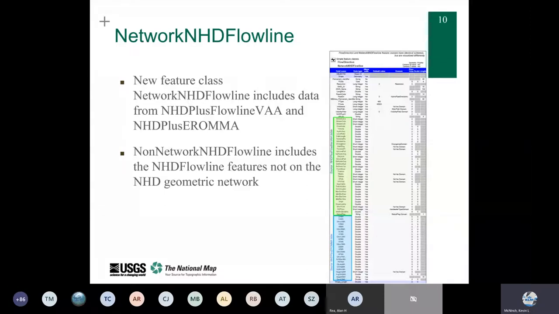As a corollary to that, there's a non-network NHD Flowline that includes NHD Flowline features that were not part of the NHDPlus high-res network. And this shows a summary on the right of the slide of the attributes that are included. I'm not going to go through all of them. A majority of the attributes are included, but it is not 100% of the attributes. As we go forward, if this attribute's not included that you would find useful in this map service, please let us know, and we will consider those. We tried to take a good shot at what would be useful to most people, and that's where we started with this map service for now.